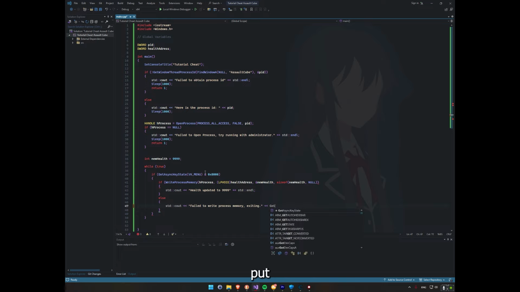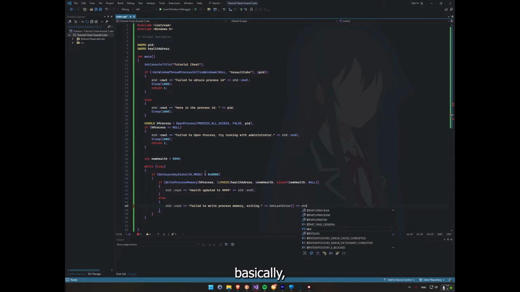Then we put this function called get last error. You might wonder, why do we put this get last error if this is our error? Well, that's because get last error isn't just a C++ error. That's a function from the windows.h library, and it gets the Windows error. So if there's an error from the Windows side of things, it's gonna print out the Windows error as well.